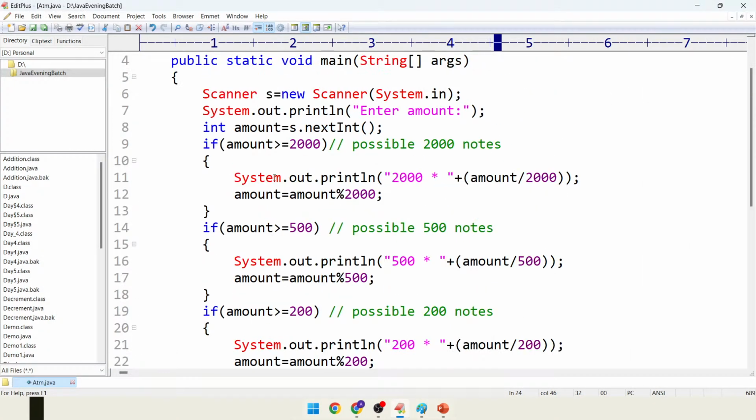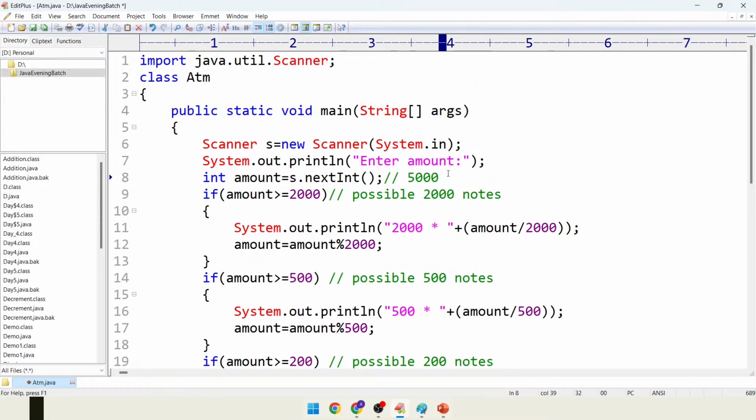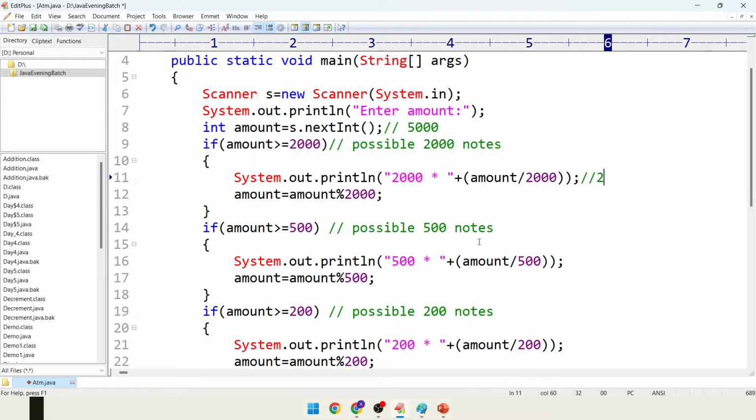Here I am entering some amount to withdraw. So the ATM needs to check, right, how many notes are possible. This condition will check how many 2000 notes will be available for the entered amount. So assume that the user entered 5000. How many 2000 notes are possible? It will give you two 2000 notes, and the remaining amount is 1000.